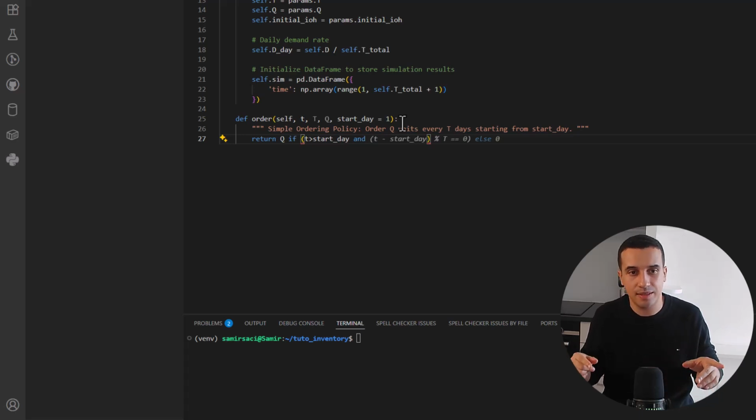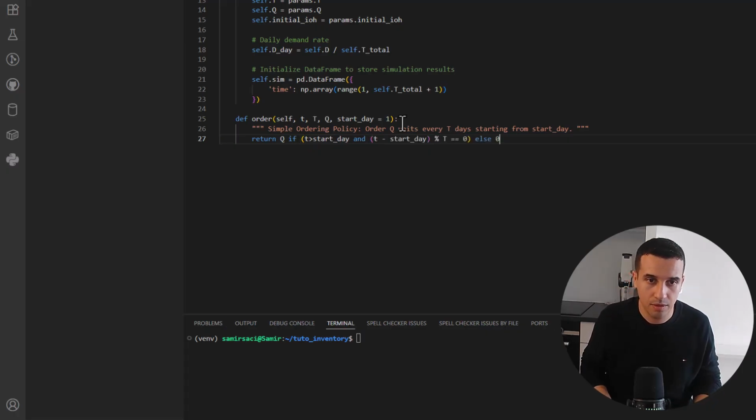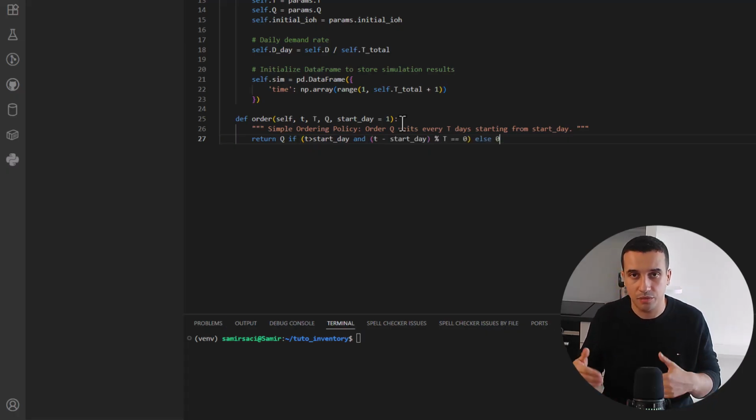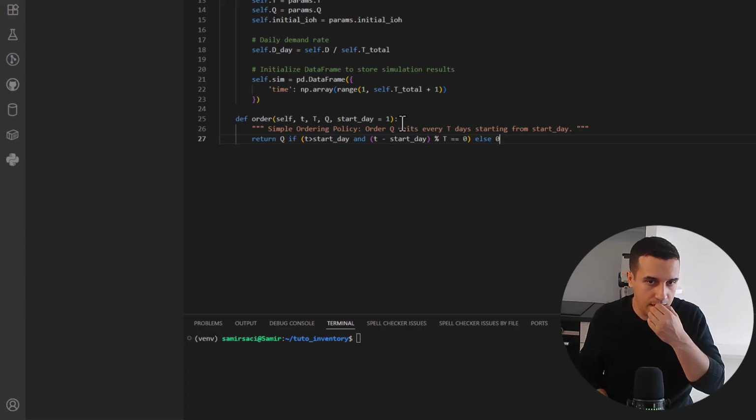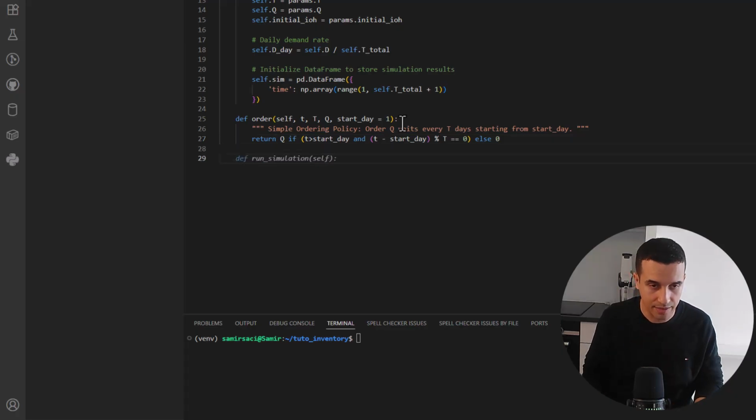So T is saying that we are ordering every T days. To define that, yes, it's exactly this formula. We look at T minus start day, and then we look at if it's a multiple of T. And if not, we return 0. And then we can define a simulation.